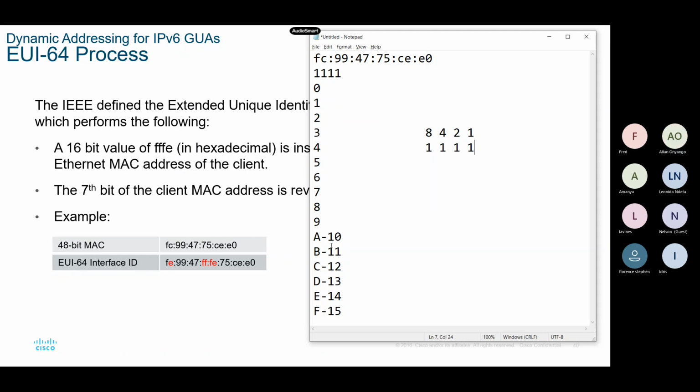Look at a number like C. C represents 12. We ask ourselves, which numbers, if you add, you get 12? That is 8 plus 4. And that means that if 8 plus 4 is 12, then you only put 1 under 8 and 4 and put 0 under 2 and 1, which means 1100 is C and 1111, of course, is F. All right, so we already learned these, guys, how to translate these numbers into binary using 8421.